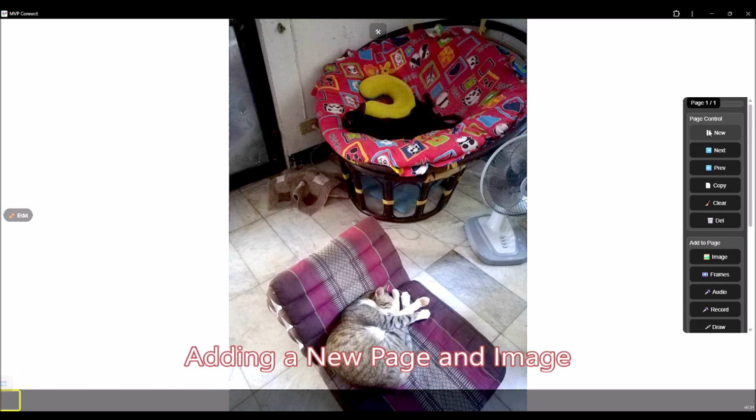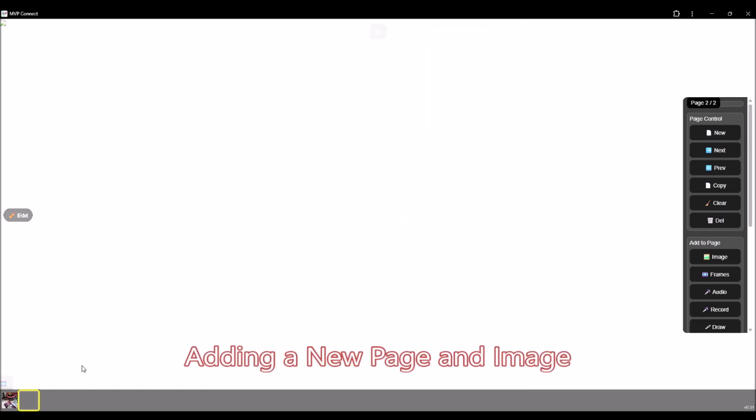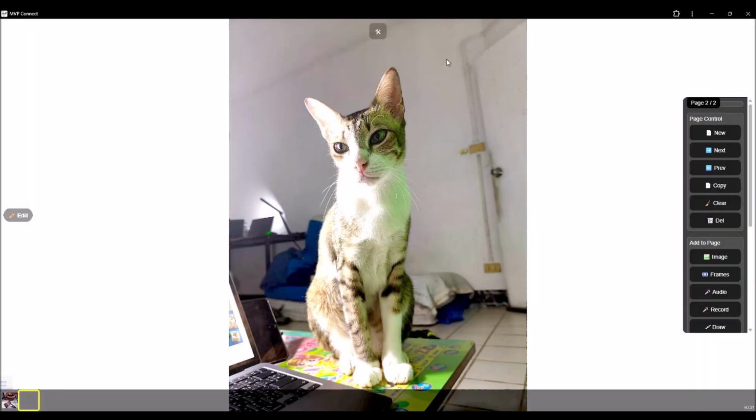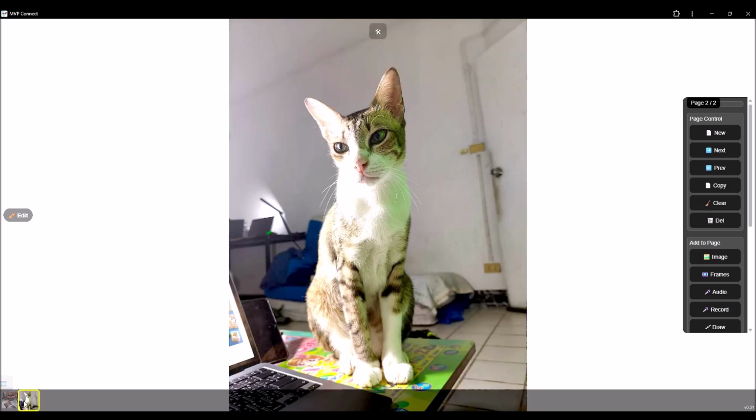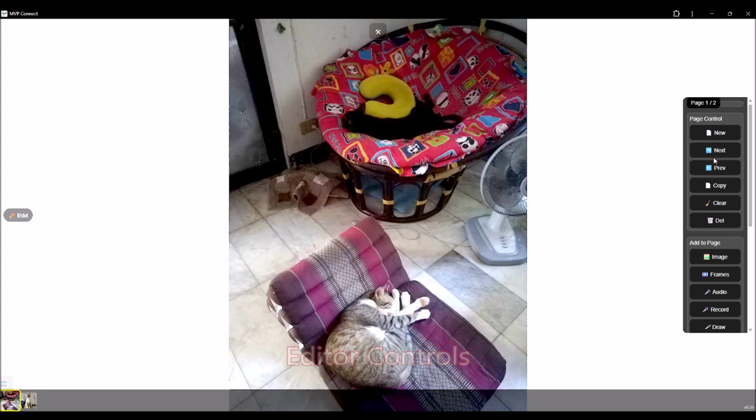So let's add a new page. We now have 2 pages. We have page 1, page 2. We'll load a new image like this one, and we now have 2 pages with an image on each. And we can cycle through using the thumbnail, or we can cycle through in page control, previous and next.